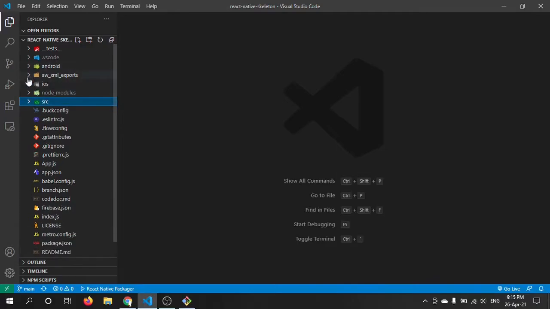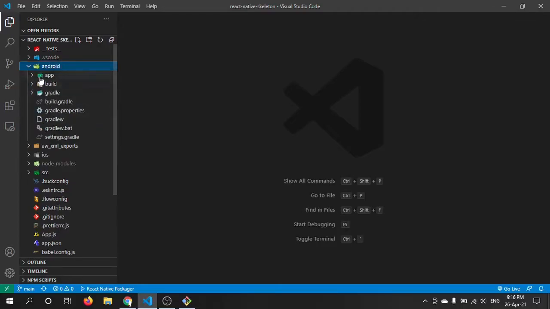Now we have other folders such as Android, iOS. As you know, the Android and iOS folders contain the code for these environments. If you go inside Android, you can see app, build, Gradle, and these files as well. I will explain the files that we usually use and how we can modify that code for our different needs.